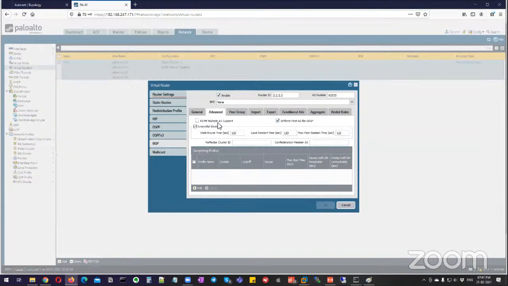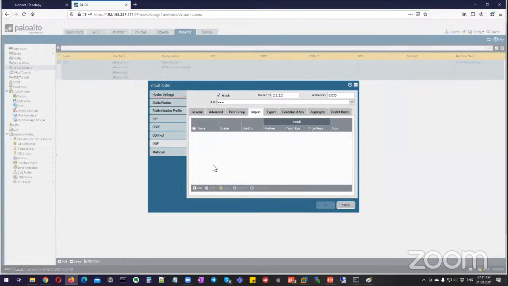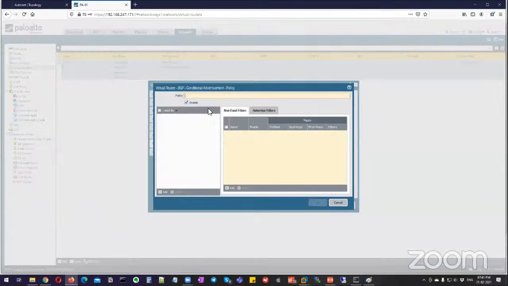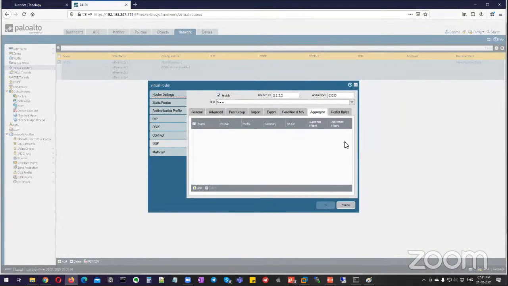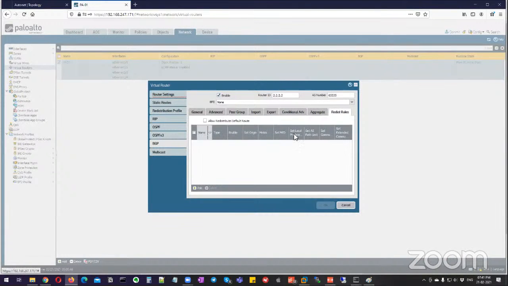Auth profiles. Then equal cost multipathing if you want to do, enforce first AS. So these are the different options. Peer group you can create. You can import routes, you can export routes, you can do conditional advertising, like if a particular policy matches, then only it will advertise your route. You can do the aggregation, that is your summarization, you can redistribute.